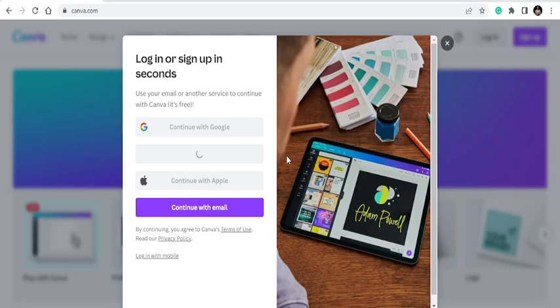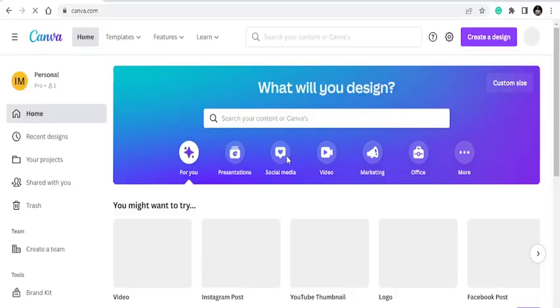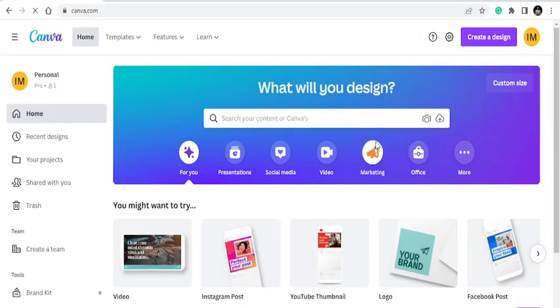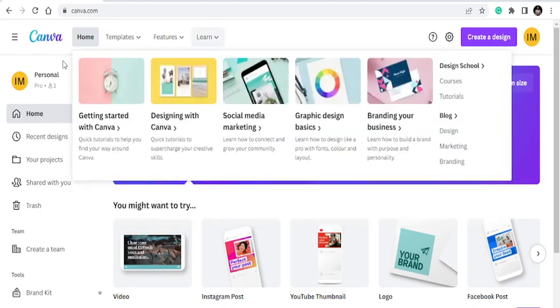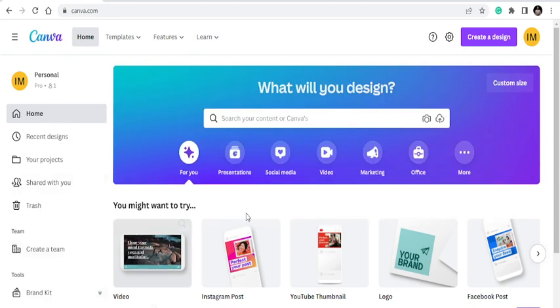Once you log in, you can log in through Facebook or Google, and the interface is like this, where you have all the things that you want to work with. We'll be using some of the features. I assume that you already know Canva, so let's go straight to some of the tips and tricks that I have for you.